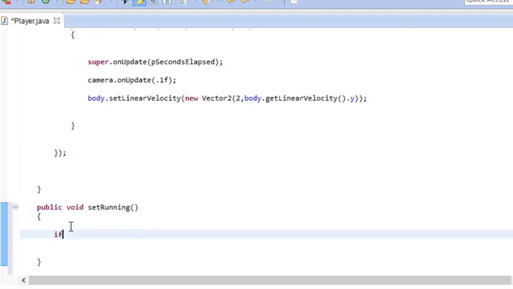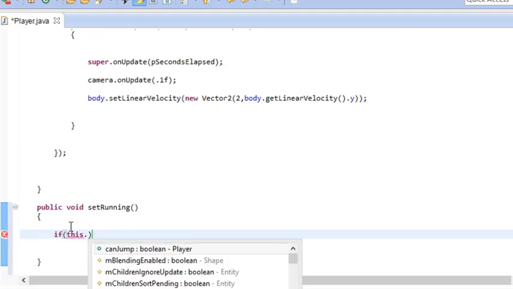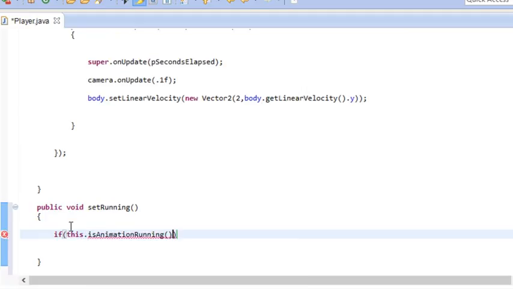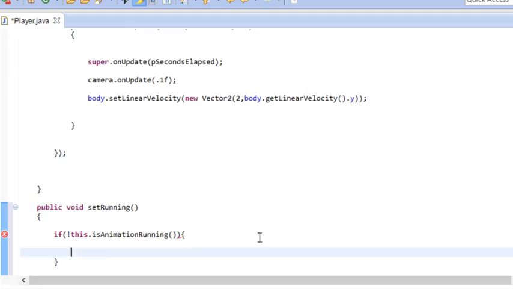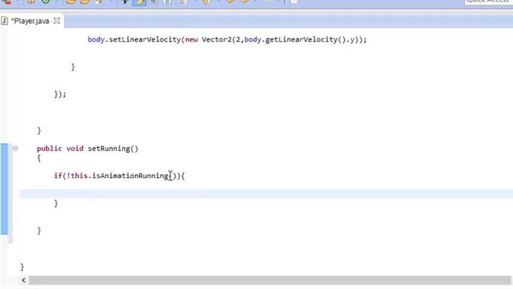We need to do if animation is not running, and the not sign is that little exclamation point. It's the not sign. So if animation is not running, then we want to set can run to true. Actually, no, we don't need to do that. We could leave that. It's a final long, and this is an array that holds our animation lengths.